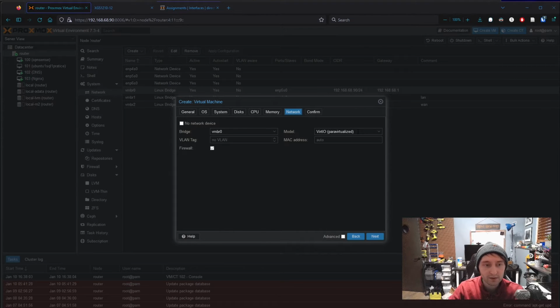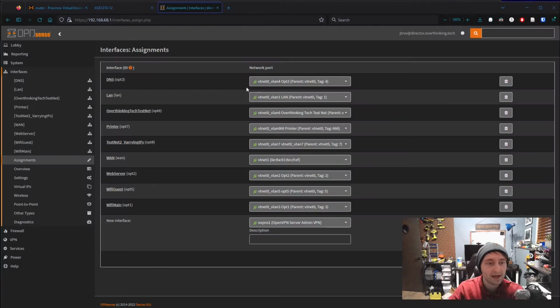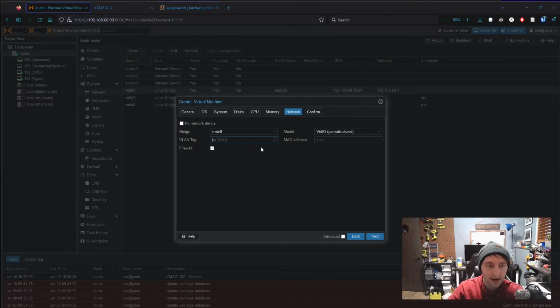VirtIO paravirtualization is correct. And then for VLAN tag, we want this to match whatever VLAN we want this assigned to. So here I'm going to put VLAN 4. If you don't want to use VLANs when setting this up, you can simply leave that blank. The rest of the setup is going to be the same.